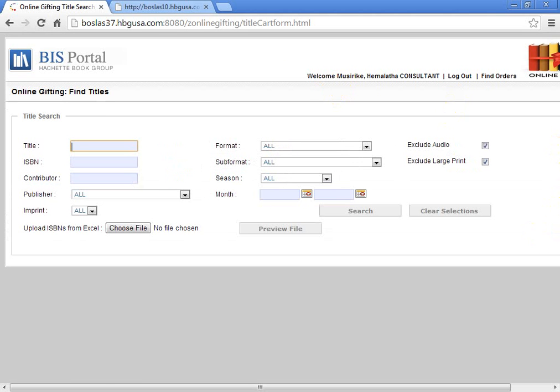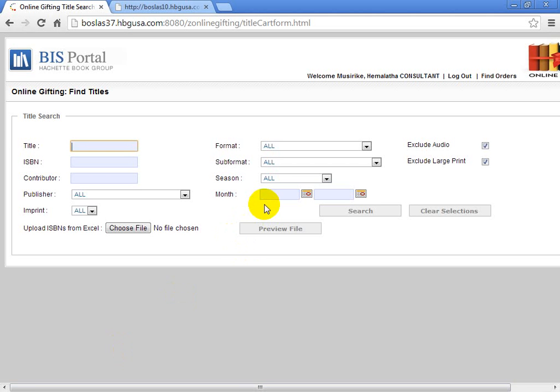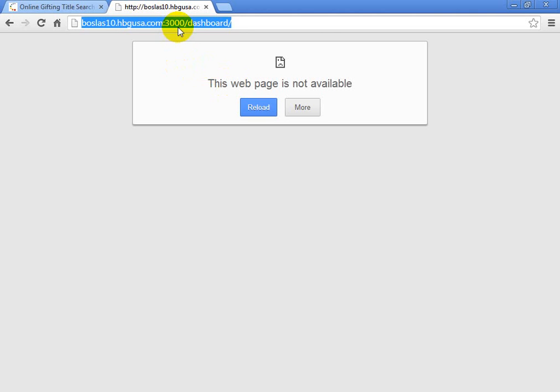Now a confirmation email will be sent to my email ID. That I can't show you. I'll forward it to you once the session is completed. So now the online gifting order has been successfully created. As I said, since we have uploaded 3 ship to addresses, one for US, one for Canada, and one for international, 3 orders will be created.